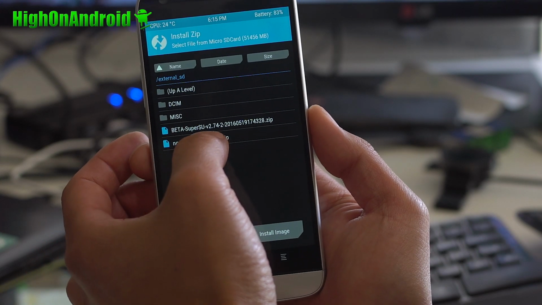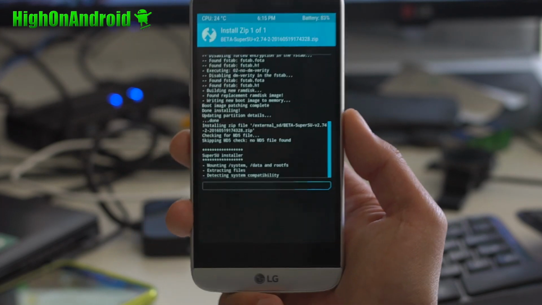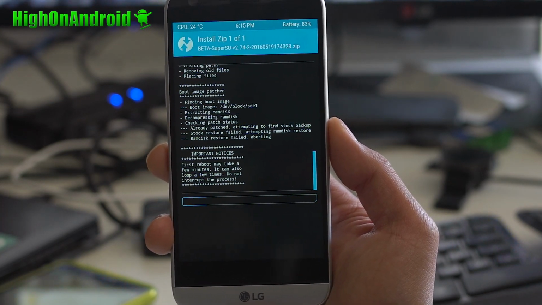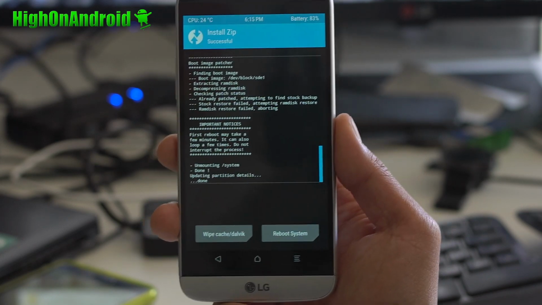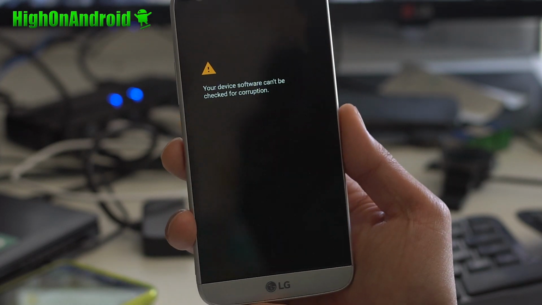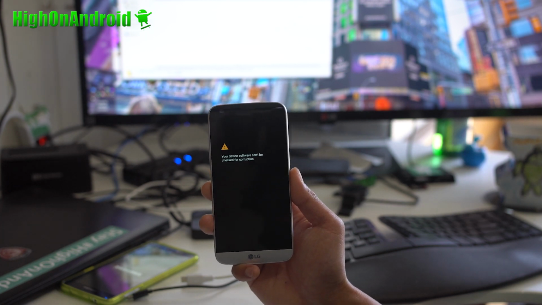Go ahead and click on beta SuperSU, and that's it. Confirm, this will actually root your device. All right, and that's pretty much it. Reboot, you should have a fully rooted T-Mobile LG G5, and you will have a great day. You only have to do this once, pretty obviously, once you root it.